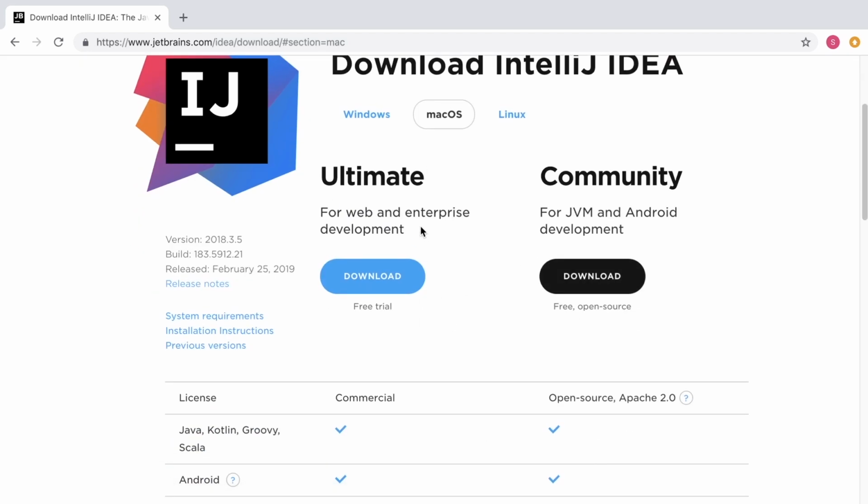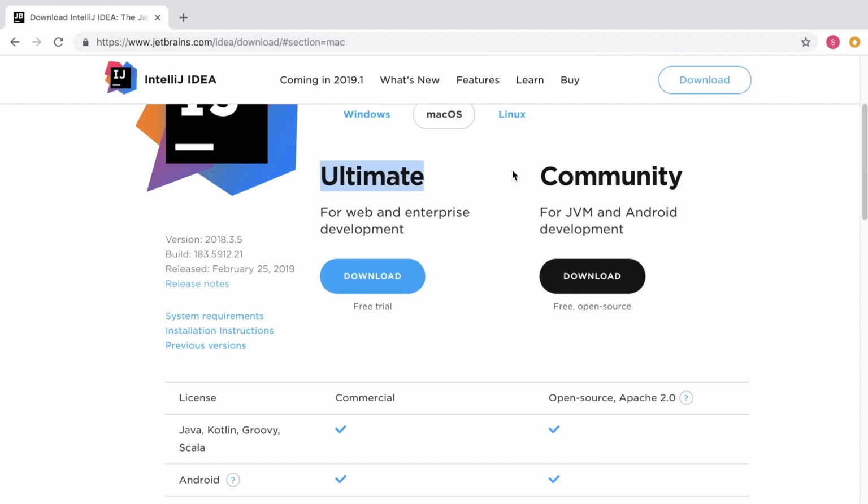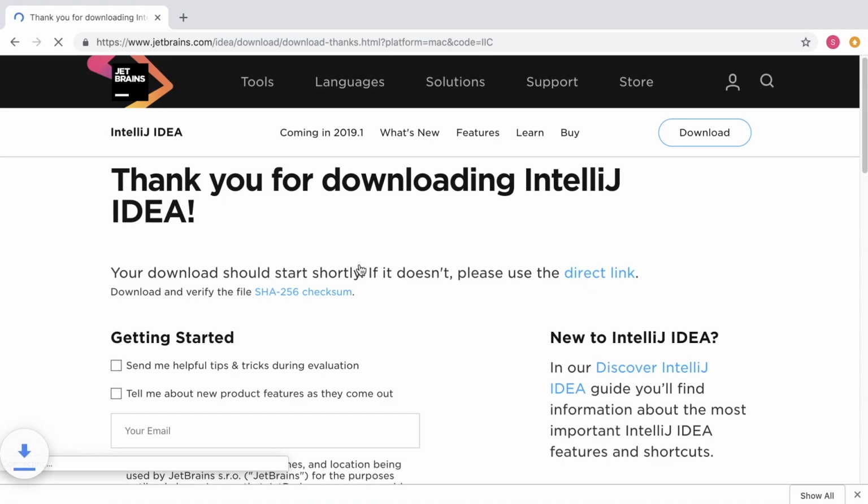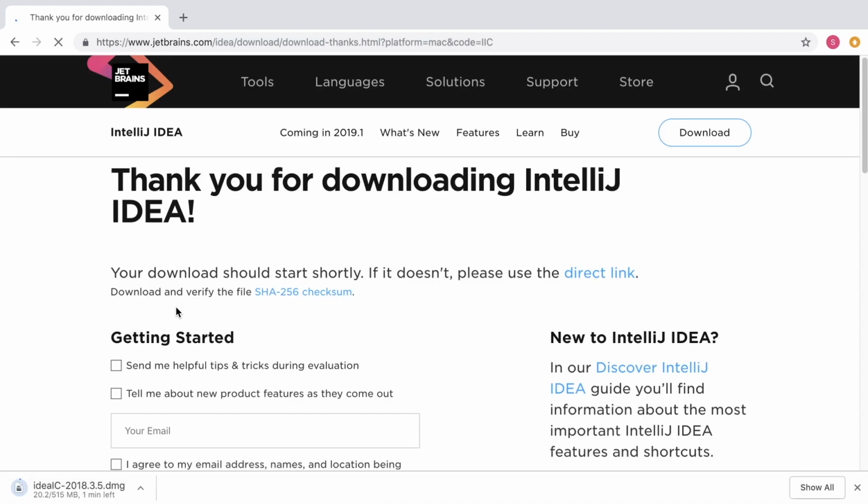So I have two options here. I can either pick the Ultimate version or the Community version. And as a first-time user, I would rather focus on the core functionality, so I'm going to go with the Community version. Plus, it's free. It's going to take a bit of time for it to download. So with the power of editing, I am just going to fast forward through this. Now, if you're following along on your own computer, feel free to pause this video at any time so you can catch up.